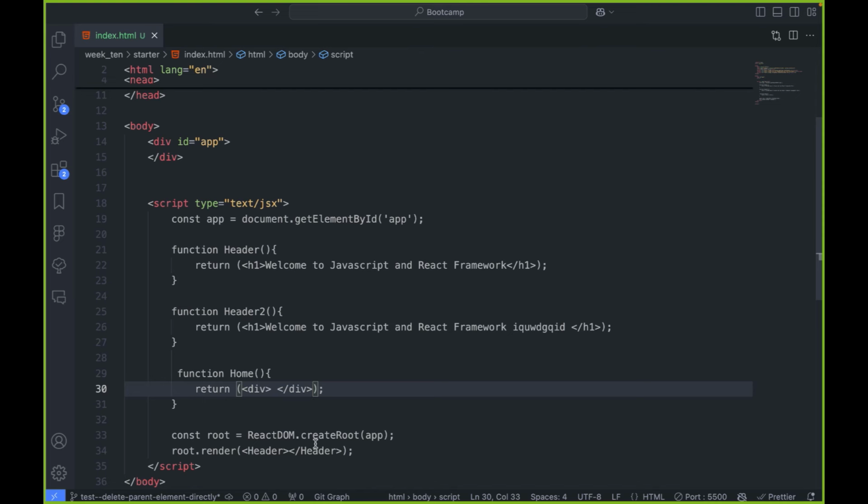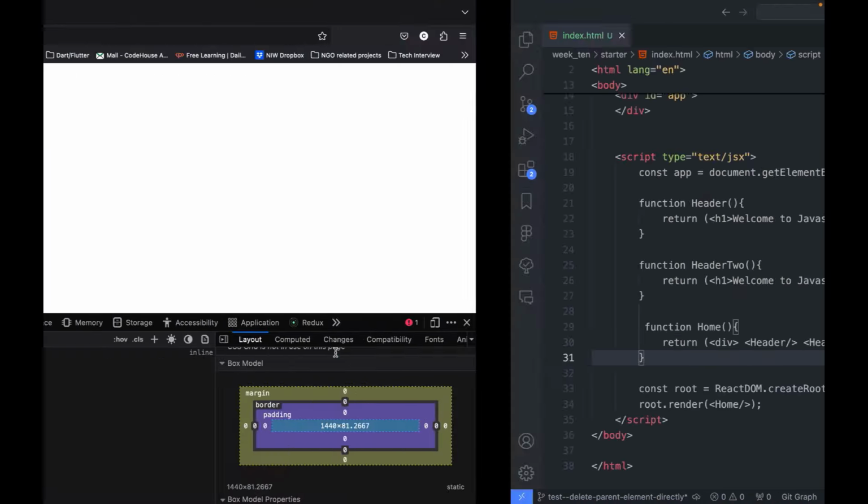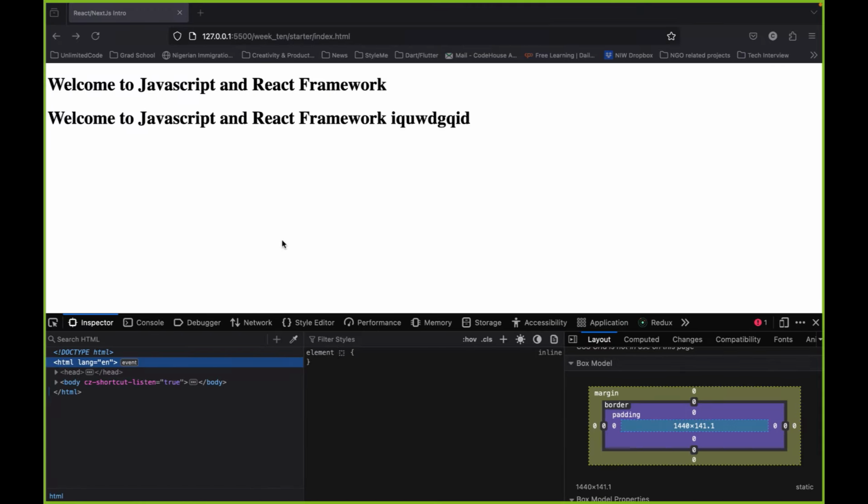So I can return Header, all this. This is Header. Because I don't have any content, let me use the self-closing type, and then Header2. So this is Header, or let me name it Header2. So we must now call Home, since Home is now housing those two. So let's just do Home here. Remove all this and all that. So you can see two divs have been displayed for us.